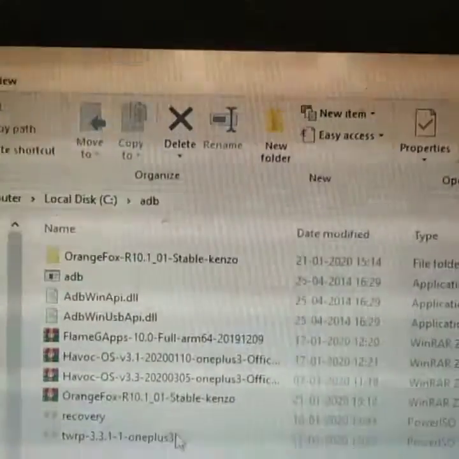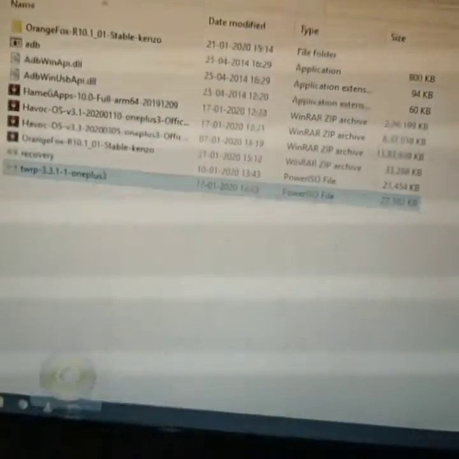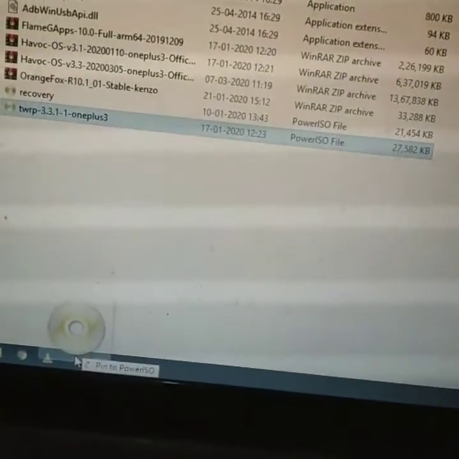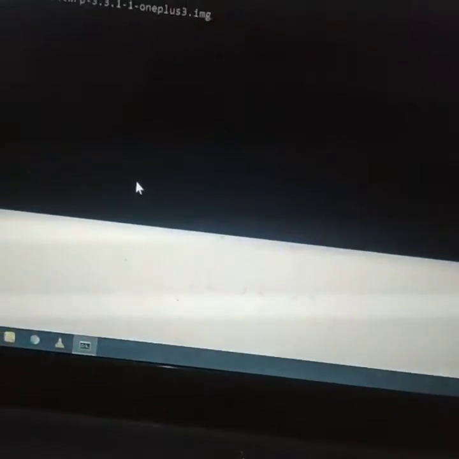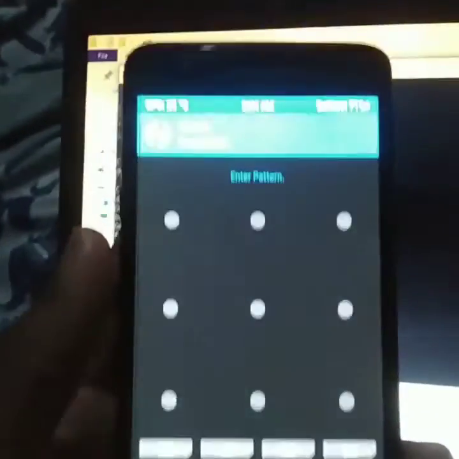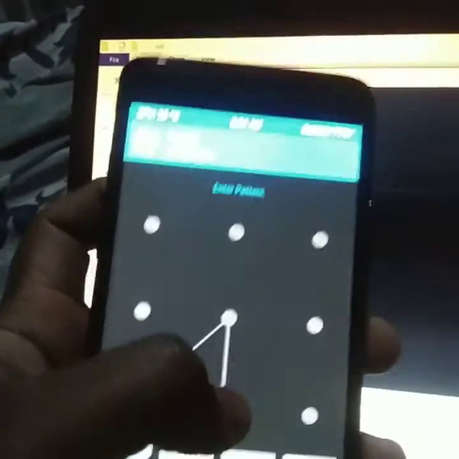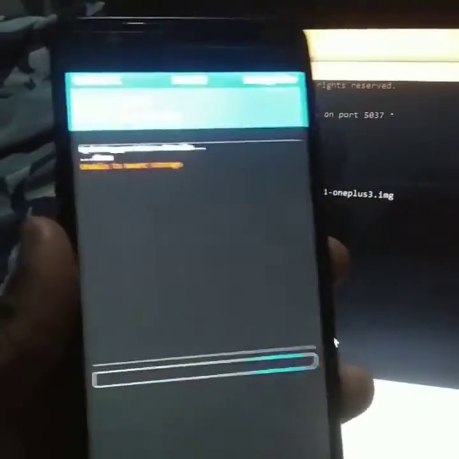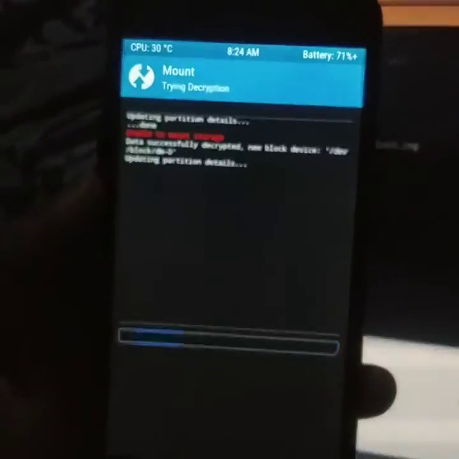Wait, guys, I'm doing it. Yes, guys. Then enter. The file will be installed, and you can see on this device it's installed. I need to unlock it. It's unlocked and working properly.